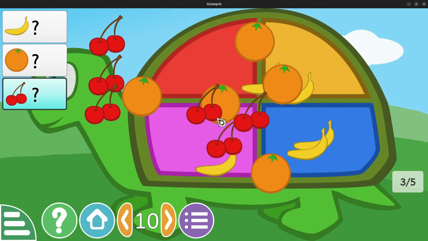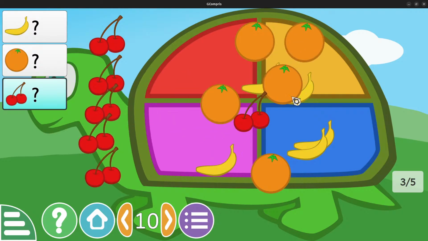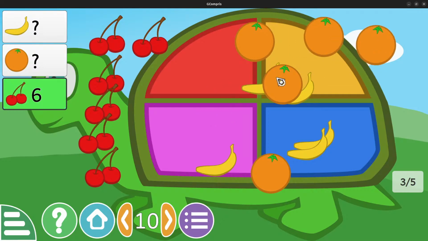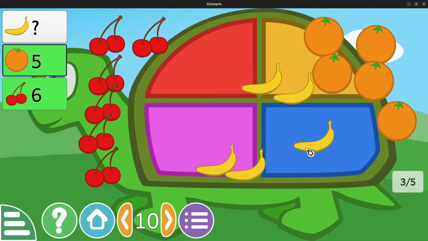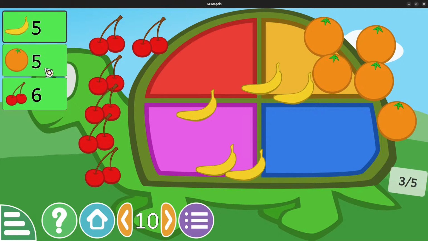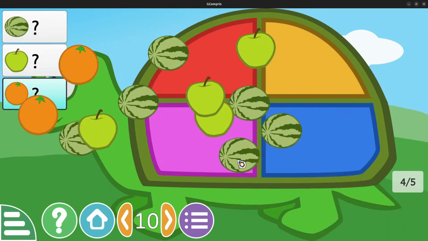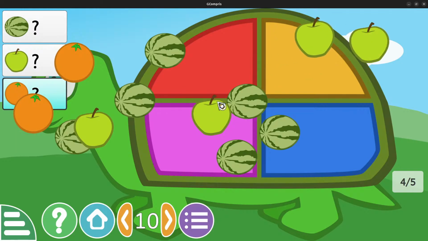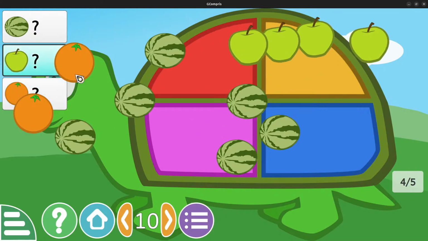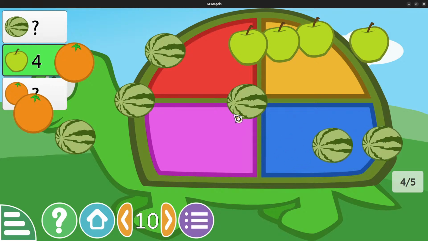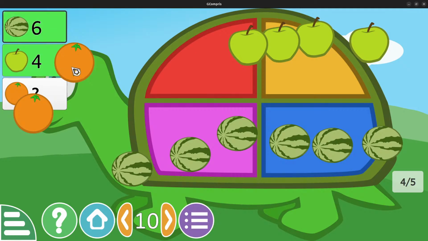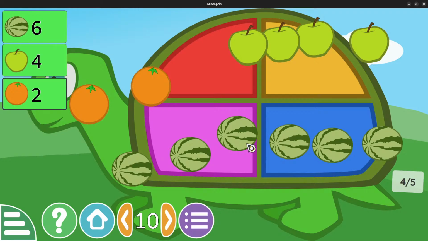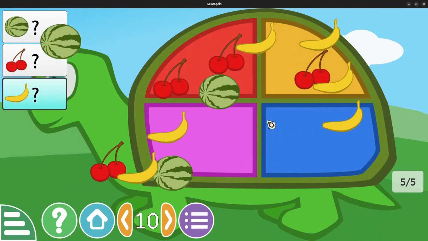1, 2, 3, 4, 5, 6. 2, 3, 4, 5. 5 oranges. And 5 bananas. So I've got 16 in total. 1, 2, 3, and 4 apples. 1, 2, 3, 4, 5, 6 watermelons. And 2 oranges. I think that was 12 total.